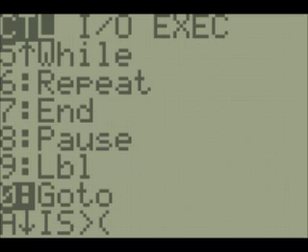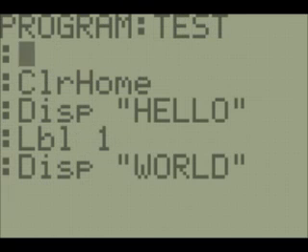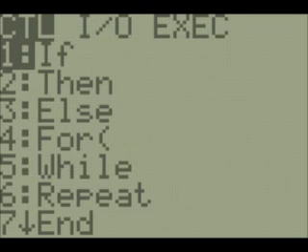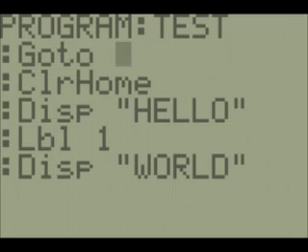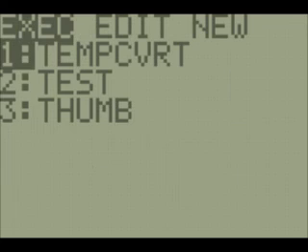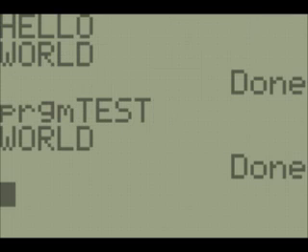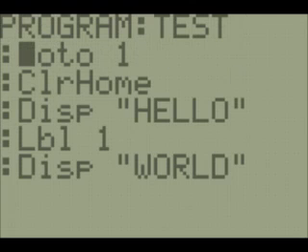So you can either scroll down to 0, but what I like to do is hit Program and then just hit 0. And as you work in TI Basic longer, you'll start to memorize these shortcuts. So we'll go to label 1. And now when we run this, what happens is it doesn't display world and it doesn't clear home. So let's take a look at our program.